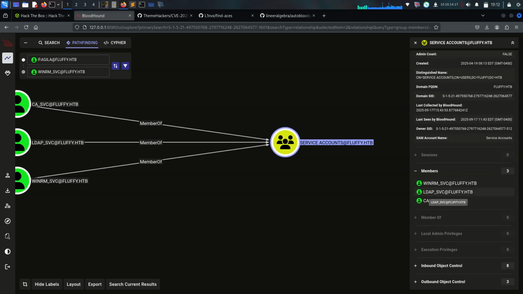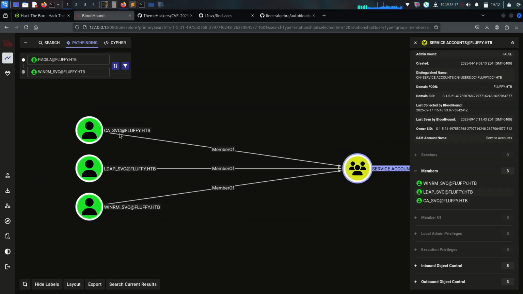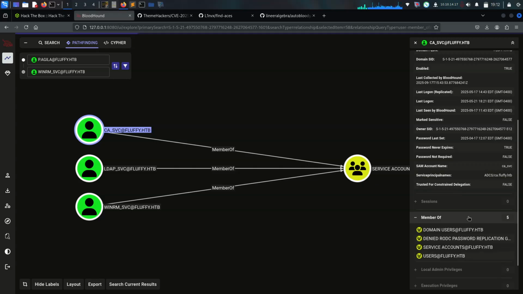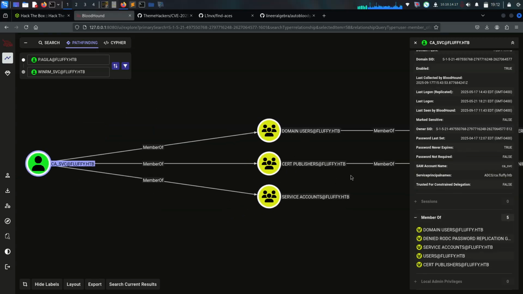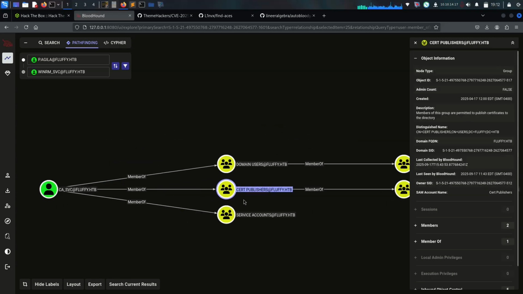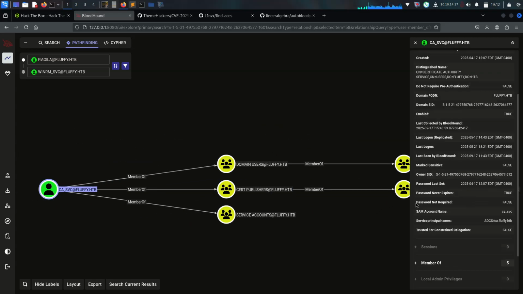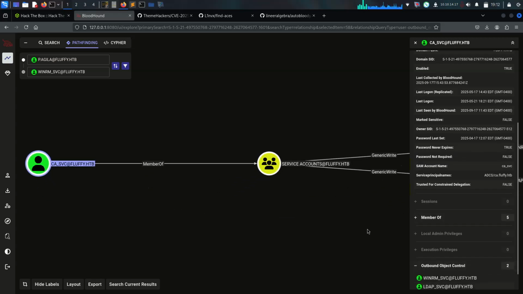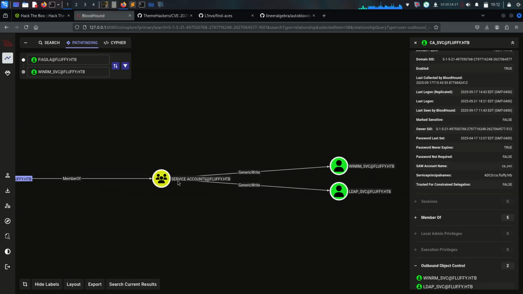So what I'm going to do is actually about the service accounts. The SA services account seems interesting because of ADCS. What I'm going to check here is member of, and we can show the cert publishers, and cert publishers always remind me of ADCS. When we check outbound object control, as a member of service accounts we can get generic write on WinRM and LDAP services. So this is the first thing we may want to do.